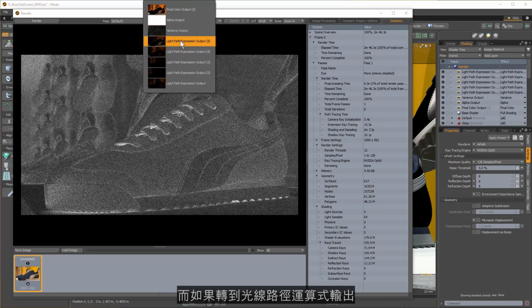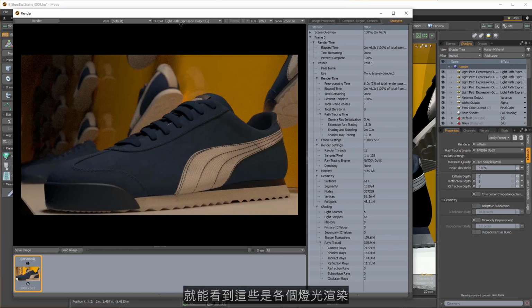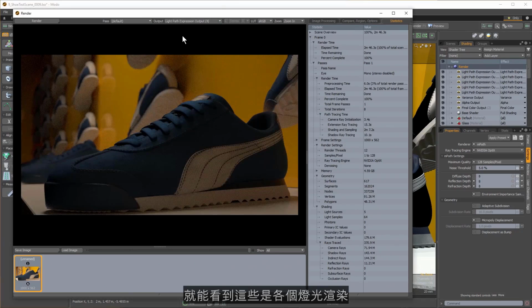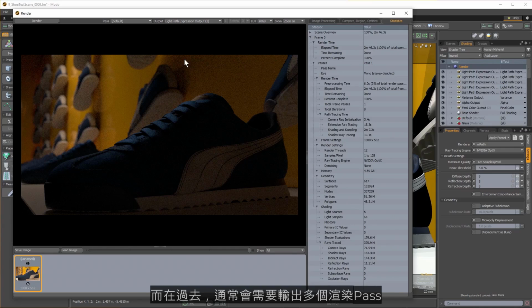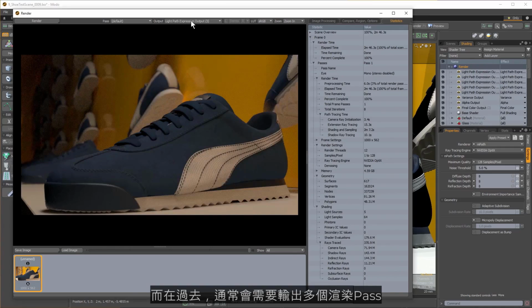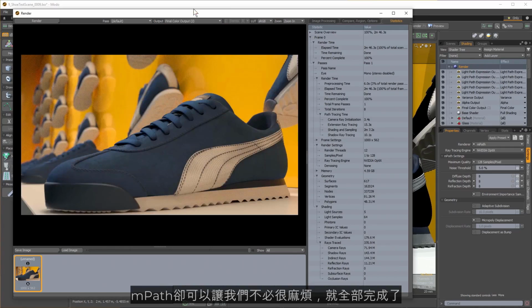If I come down to light path expression outputs, you can see each of these are individual lights rendered given the strings that you set up in the light path expression. Typically, in the past, you might have to render out separate render passes for this, but mPath allows us to do all these at once with very minimal overhead.